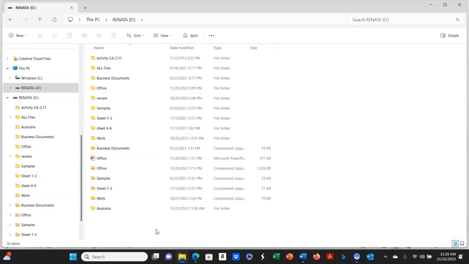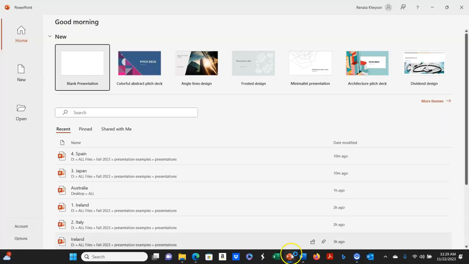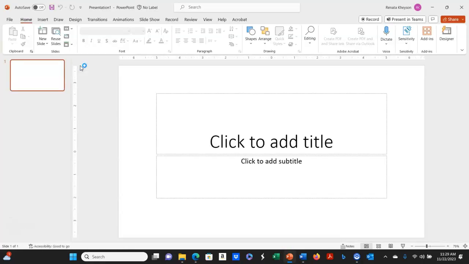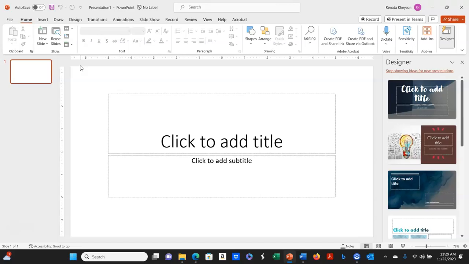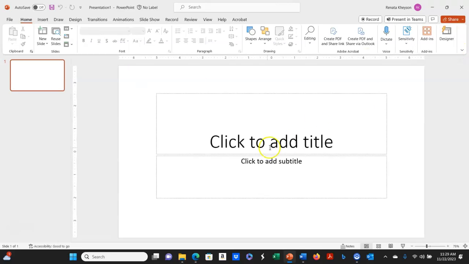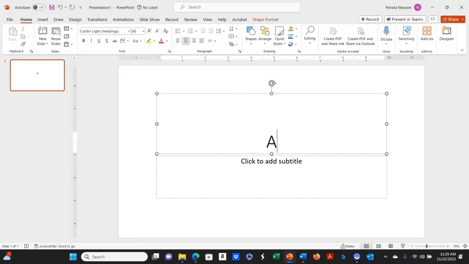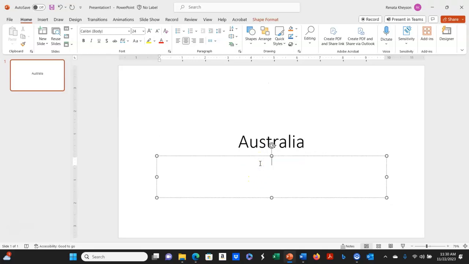Then it says here, number 1, create new slides and type the headings. This will help you get organized so you know what information you need to research. So I'm going to go to a blank PowerPoint. Okay. So automatically it gives you the title slide, right? So you can put in Australia, type your name.